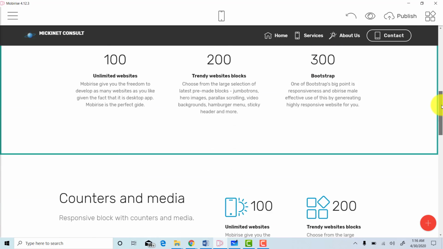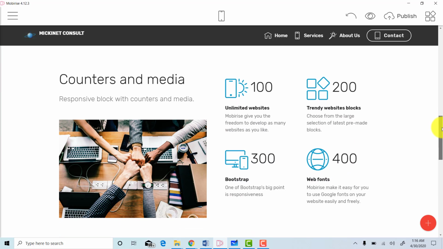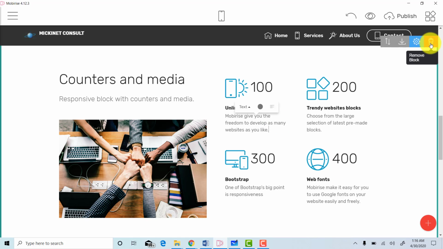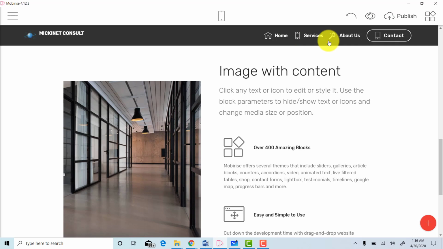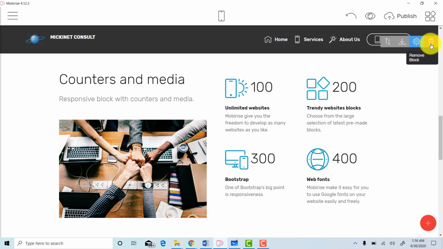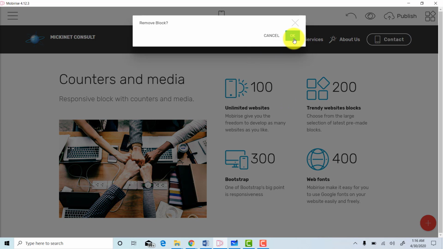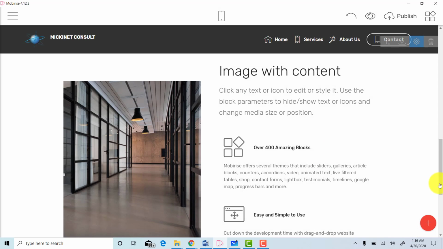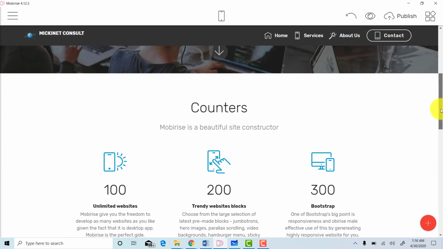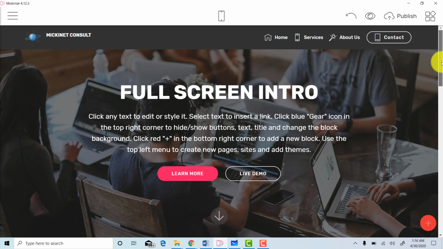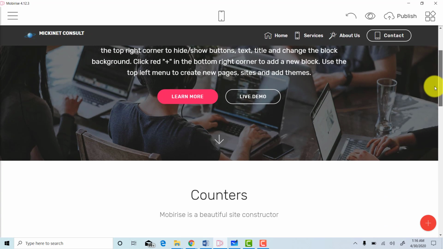And if you don't want a block, you can select the block and click on delete or remove to remove the block. If you accidentally remove a block, you can click this icon to undo. Alright, so I want to delete this one. I'm not going to need that. Okay, so now let me work with this one for now and edit some of the information here.